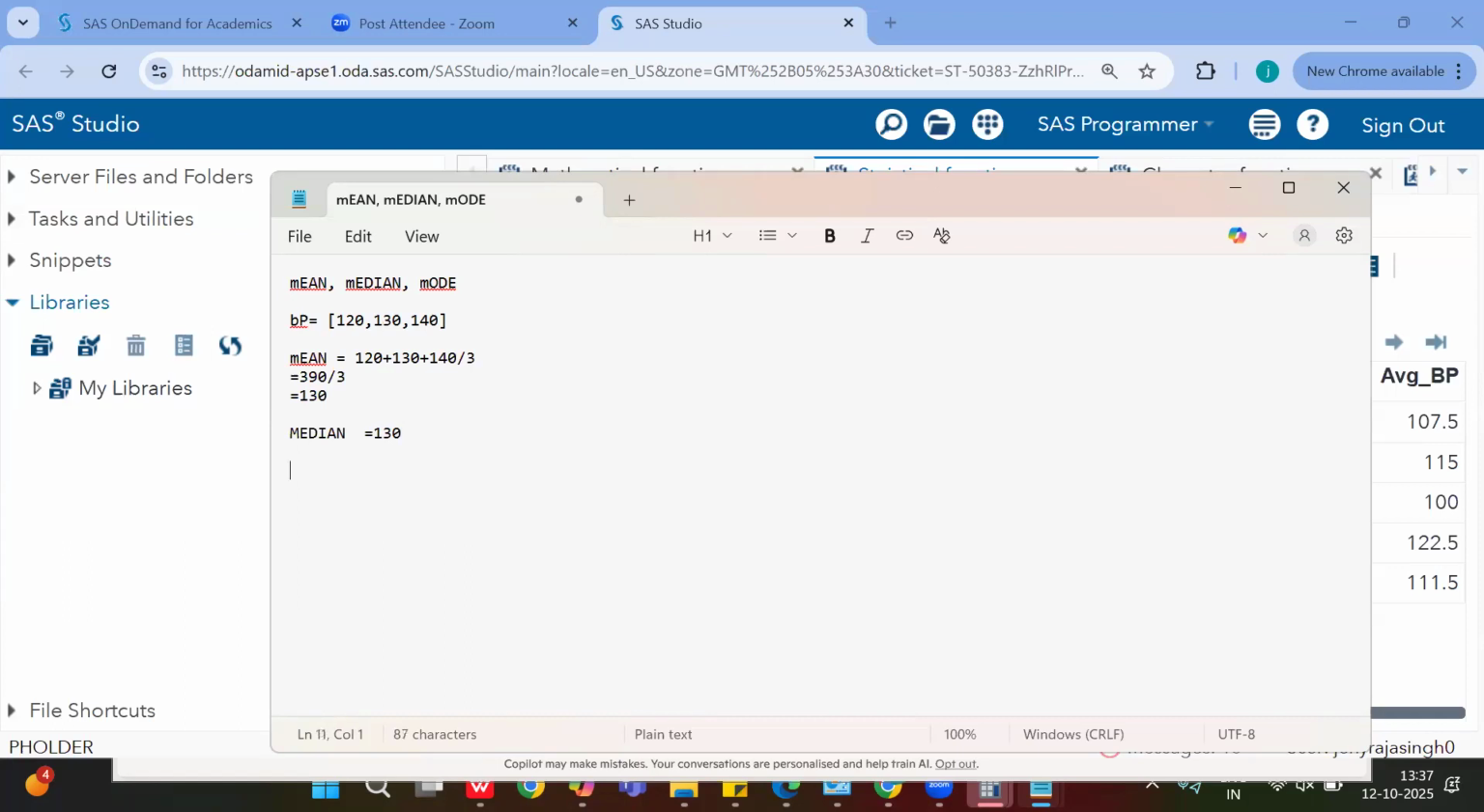So median is 130. Now, the most frequent value. Sorry, mode is the most frequent value. Here, there is no single frequent value. Nothing is repeated twice or thrice. 120 occurs once, 130 occurs once, 140 occurs once. That way, we will have three mode values. For example, if we had one more blood pressure value of 120, then the mode value will be 120.